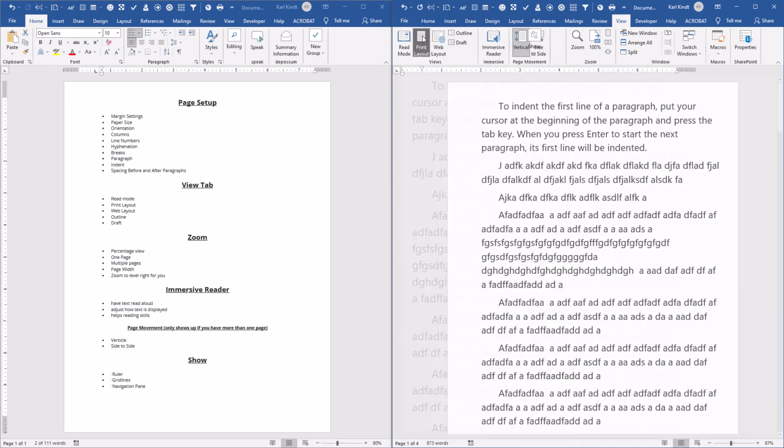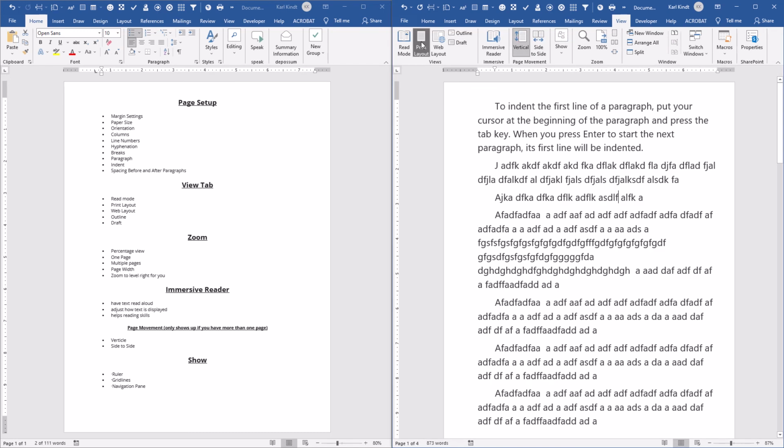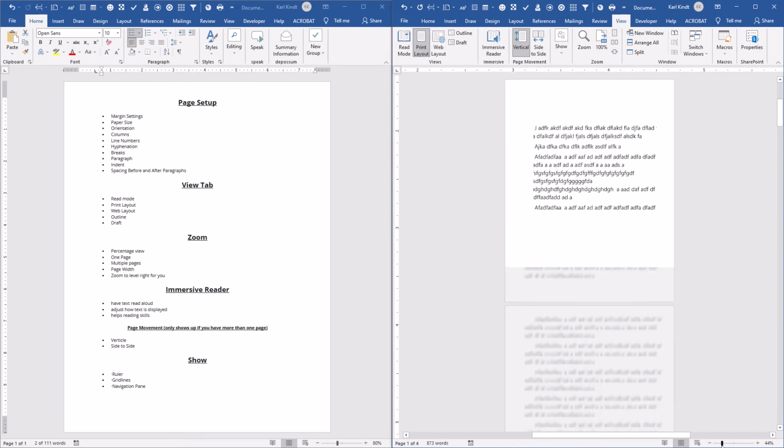Oh, here it is, print layout. That's draft, and then print layout. Okay, so that's pretty interesting with regard to my view tab. I covered all those. Now zoom, percentage view, one page, multiple pages, page width, zoom to level right for you. So I already experimented with this little zoom thing, didn't I? Yeah, woo! You can really zoom in close or way out.